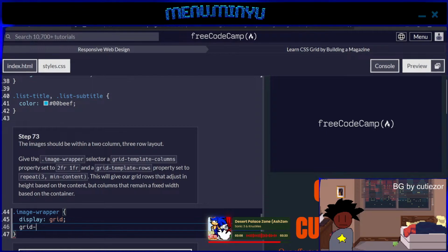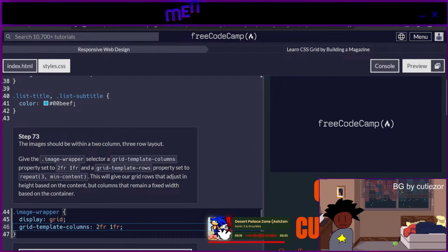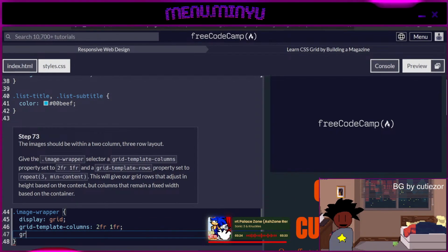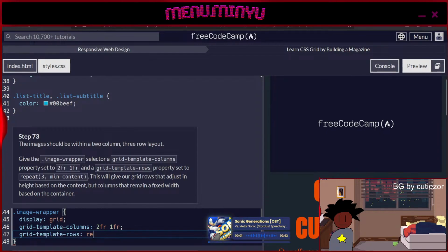Okay, grid template columns. And I forgot to do the second thing. Okay, grid template rows. Repeat 3 min content.